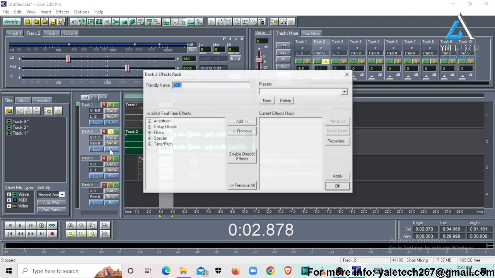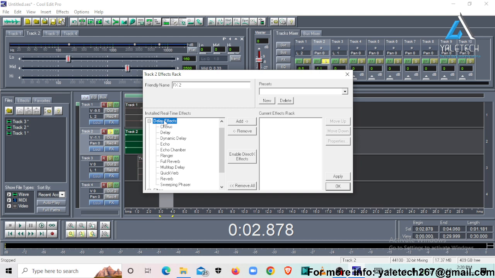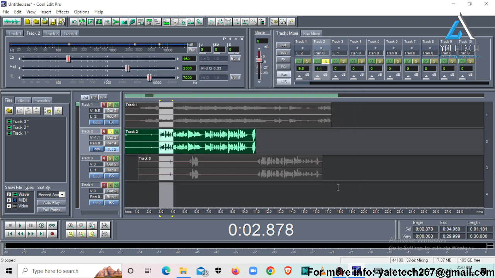Now click on your FX, then think about the kind of effect you want. If you go to amplitude, that is if you want to increase the level, but that is not what we want. We want a delay effect, and under delay, my favorite is reverb or QuickVerb. If you click on QuickVerb, it will show you. Then click here, apply it, click OK, and now let's hear that part.